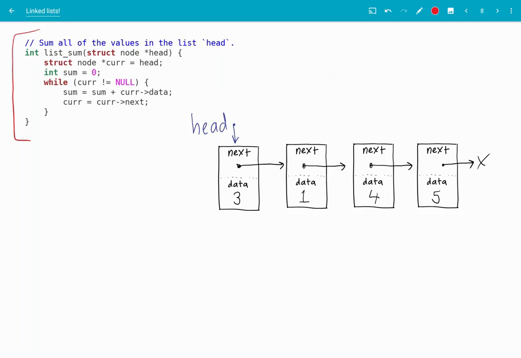So looking at the code, first of all I have struct node star current equals head. So this means create a pointer called current. And remember, a struct node star is just an arrow pointing to somewhere, not an actual node itself. So in this case, make current point to the same thing as head points to. Then I make another variable here, int sum equals 0, so I'll just write that over here, sum equals 0. And then I'll update this as I go through my list.